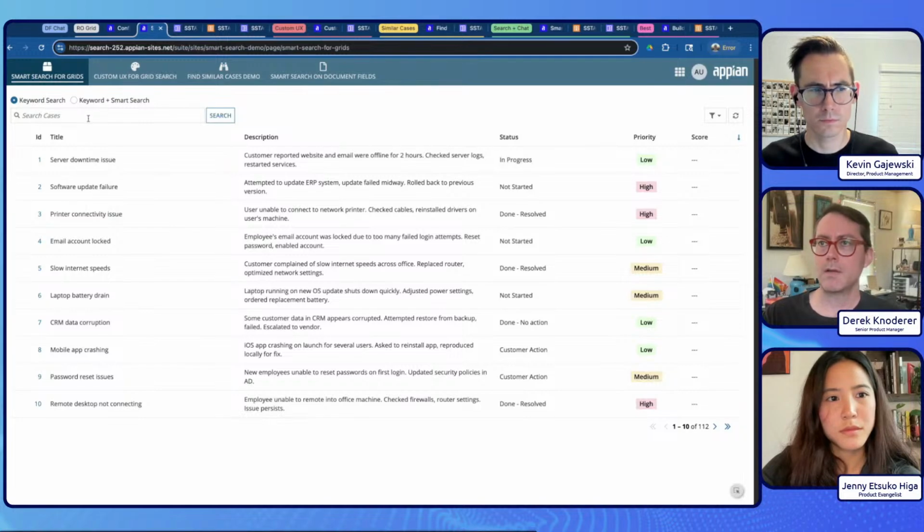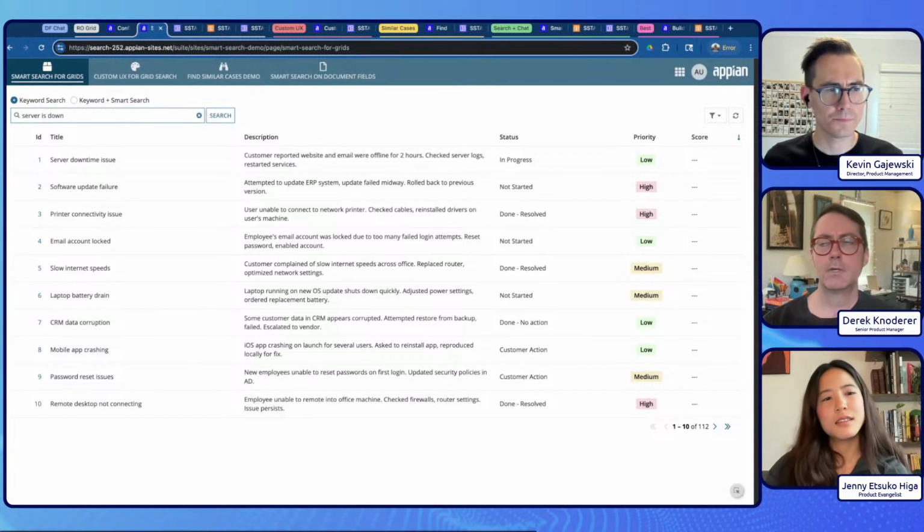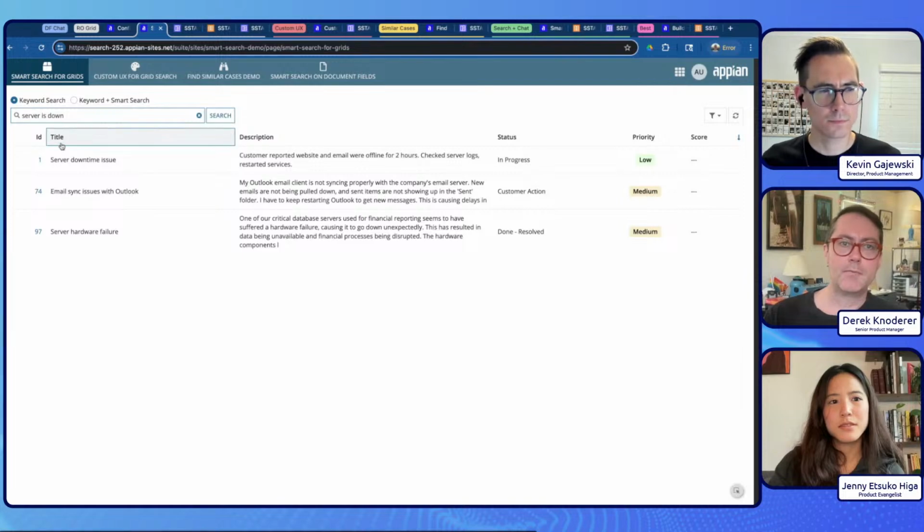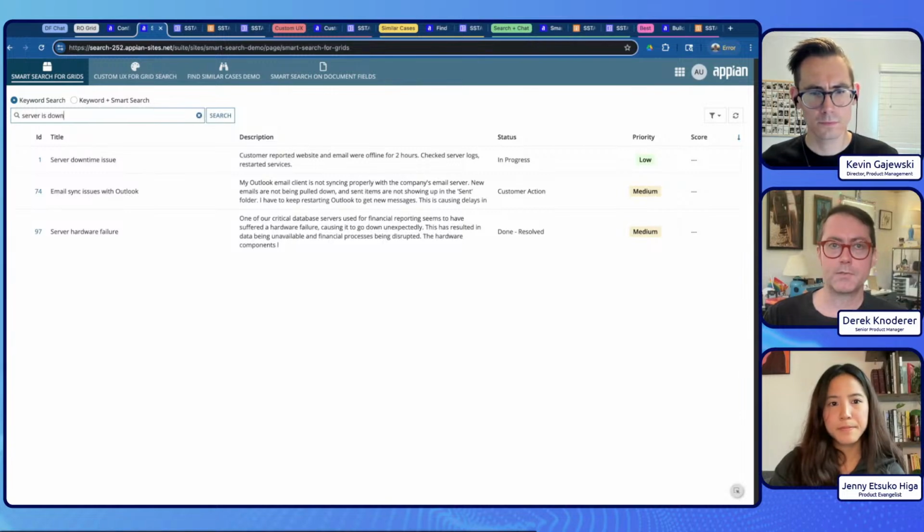I've got a little toggle I built into this interface that lets me do traditional keyword search. I'm going to do that now for, say, server is down, right? You can see of those 112 records, I'm getting these 3 results right here. And again, that's using what everybody's familiar with in terms of that exact keyword matching of server and down.